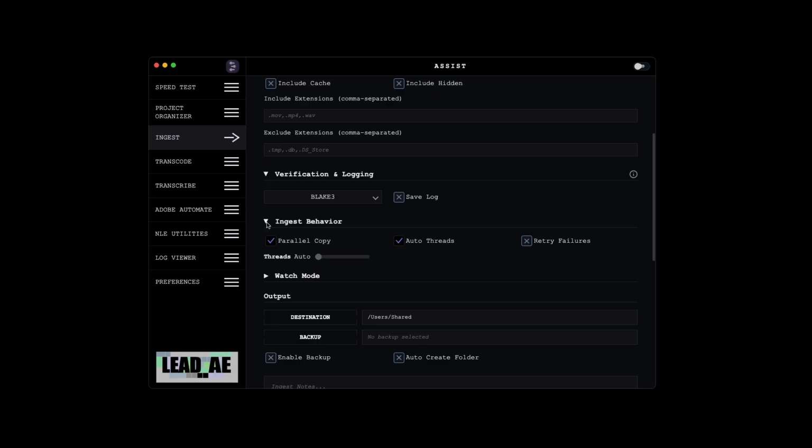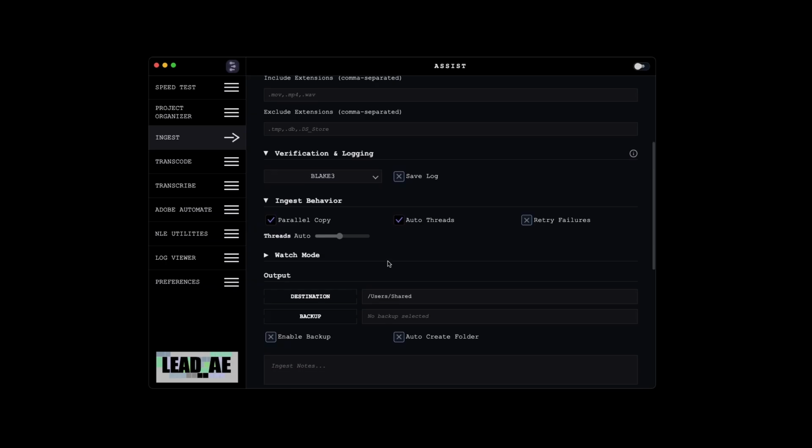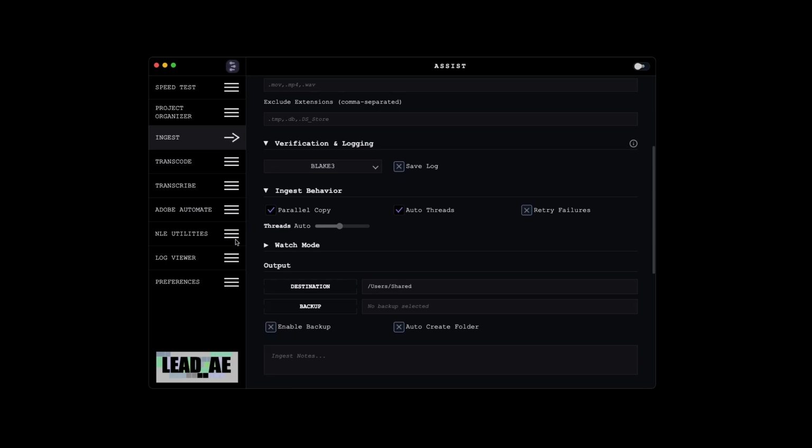Ingest behavior, performance and reliability. This section controls speed and fault tolerance. Parallel copy enables multi-threaded copying. Auto threads lets the app choose a thread count automatically. This is useful when drive speed varies between systems. Thread slider: manual control when auto threads is off. Practical advice: if you're copying to slower external drives or shared storage, too many threads can hurt more than help. Auto threads is a good default unless you know your storage can handle aggressive parallelism.